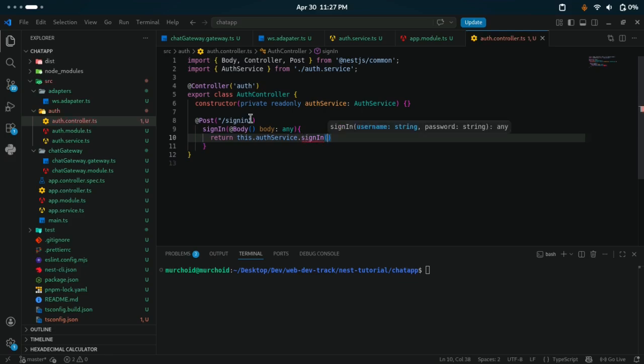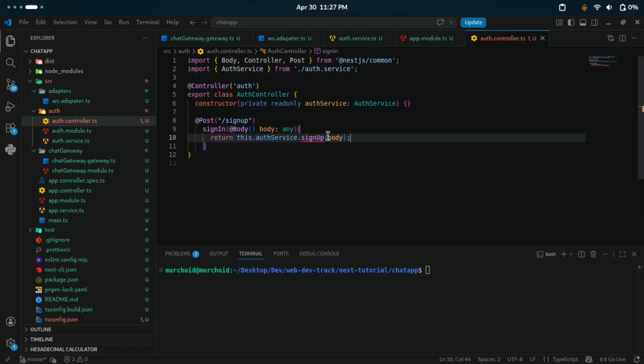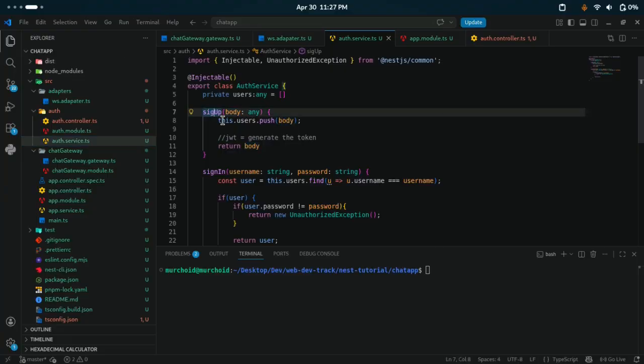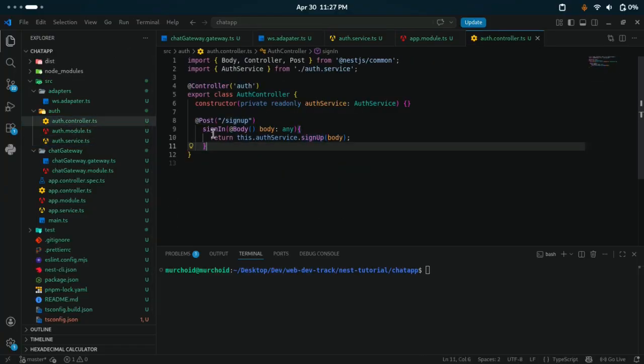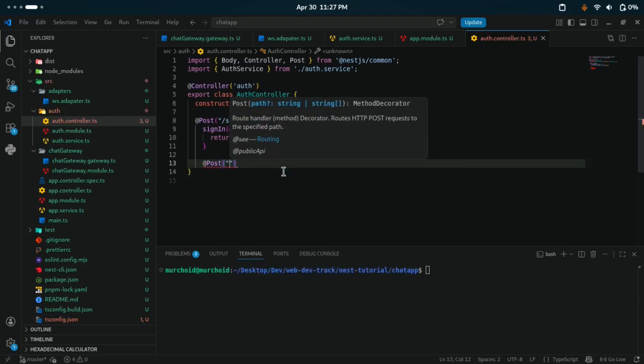Let's call this first sign up, because that is the first thing we have to do, obviously. And then here we should pass body. Do we not have a function called sign up? Spelling mistake. So like that. So first of all, we sign up, which will save it in our database, and then we create another post which is sign in.